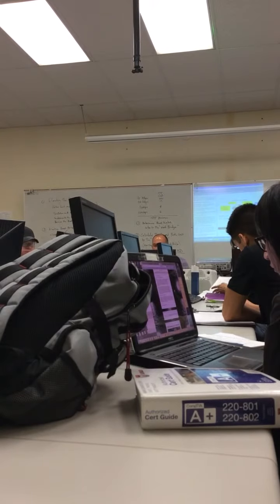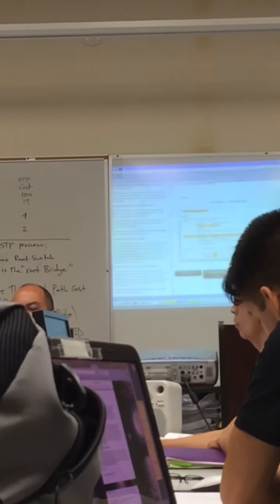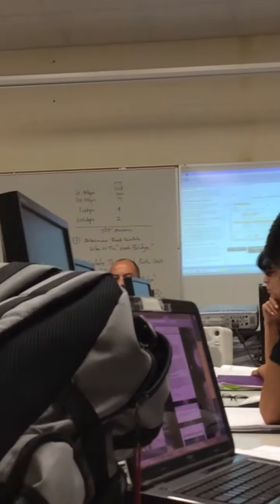There is your path cost, either 19 this way or 38 that way. Now show spanning-tree will show you the cost always. So remember that, guys. Show spanning-tree is something that we're going to use all the time.